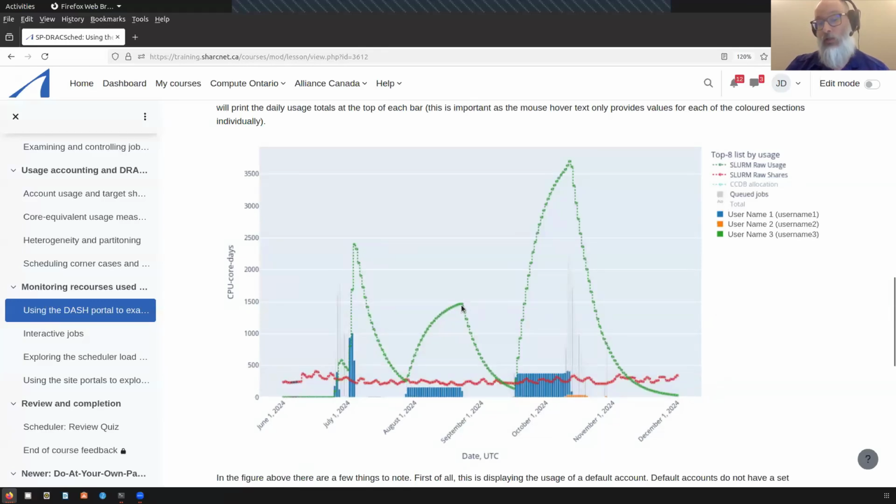This green line is the raw usage line, which is actually the measurement that the scheduler is using to determine the account's fair share priority. And what you can see here is basically the decay period, or the view of how the scheduler is basically forgetting past usage over time. So you can see how your account will recover from a burst in usage, which we really want to facilitate.